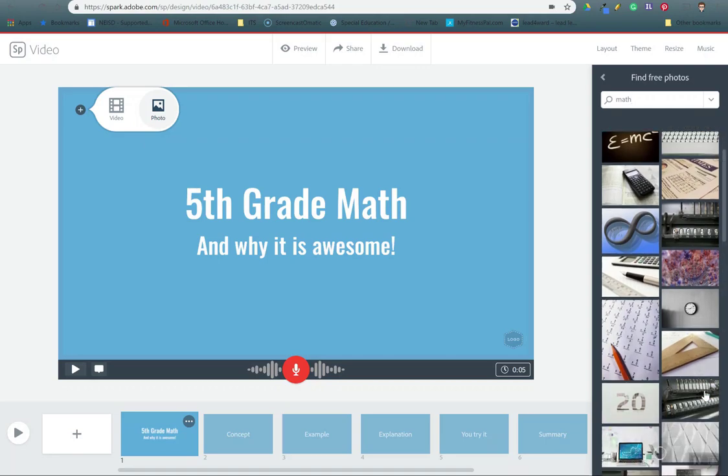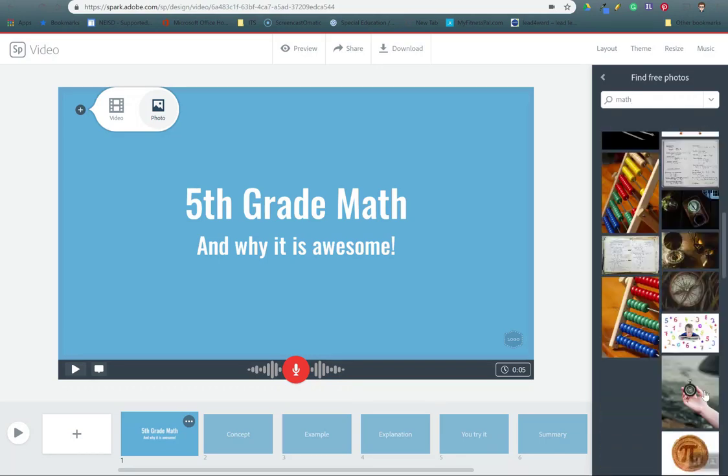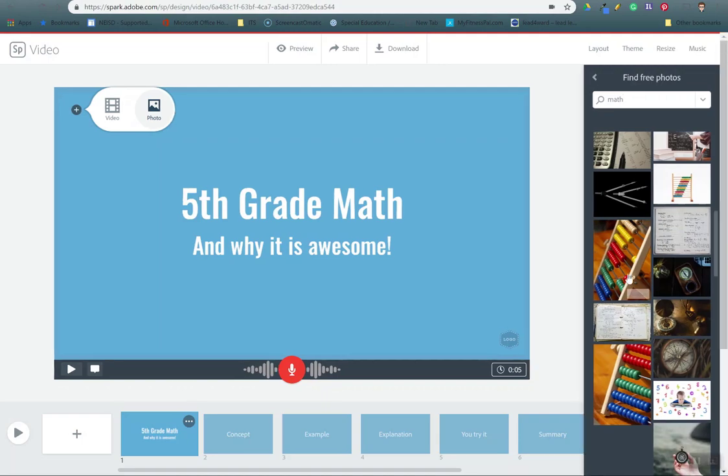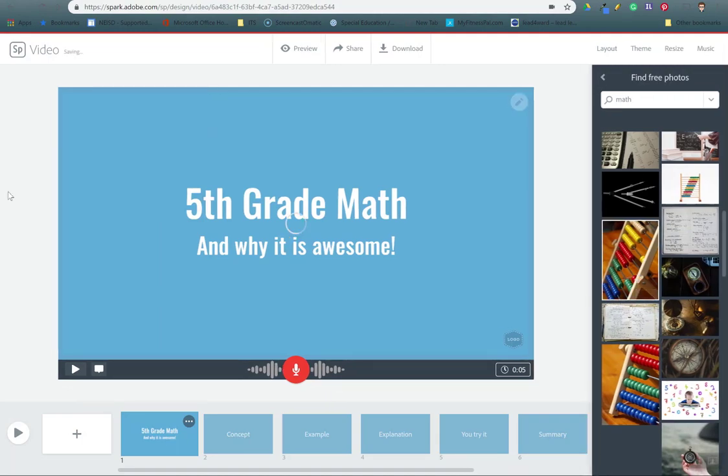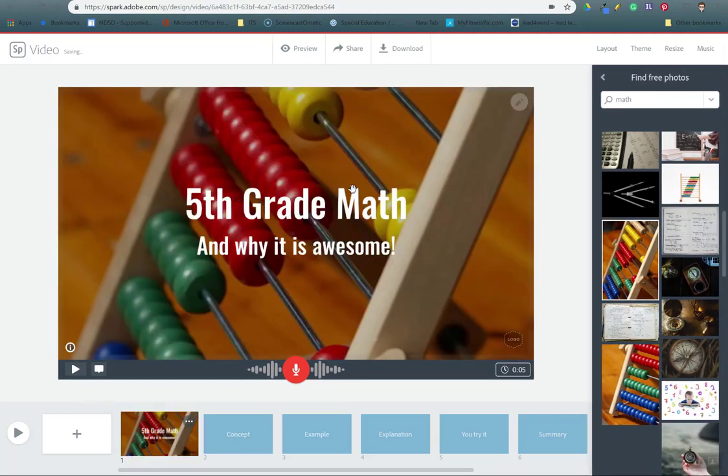I'm not going to spend too much time on this. You guys probably don't know what this is. It's called an abacus, and it's a counting device. People used to use it to help them keep track of ones, tens, hundreds, thousands, so on and so forth. And they would use that when they were balancing a ledger or other things like that. So, 5th grade math and why it's important.